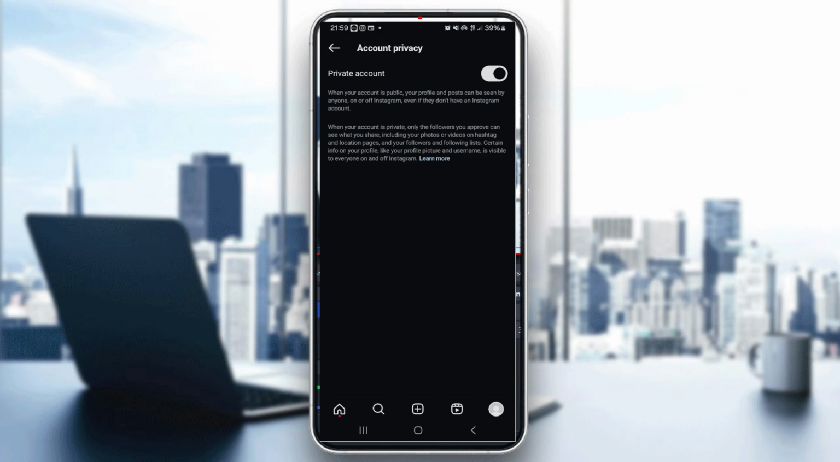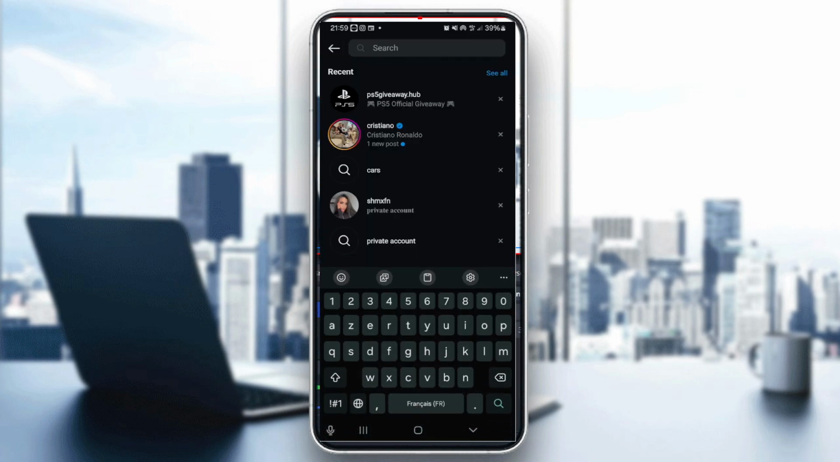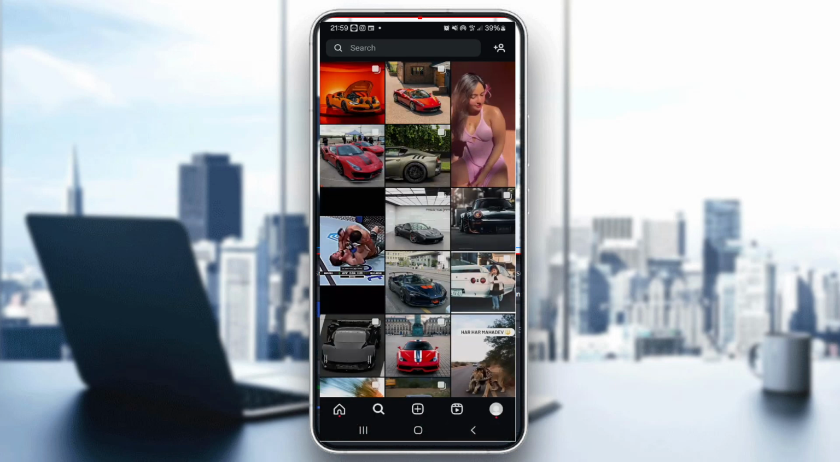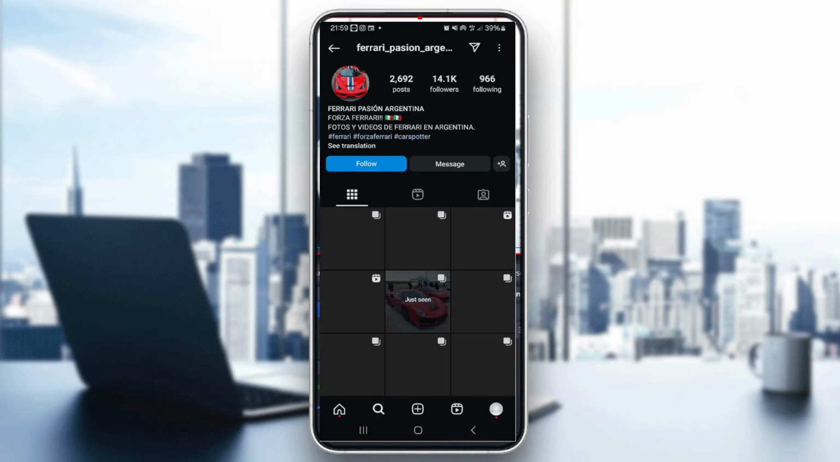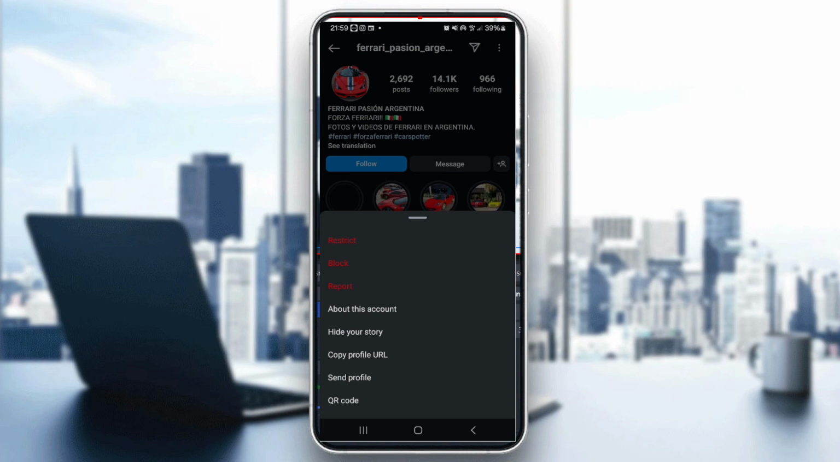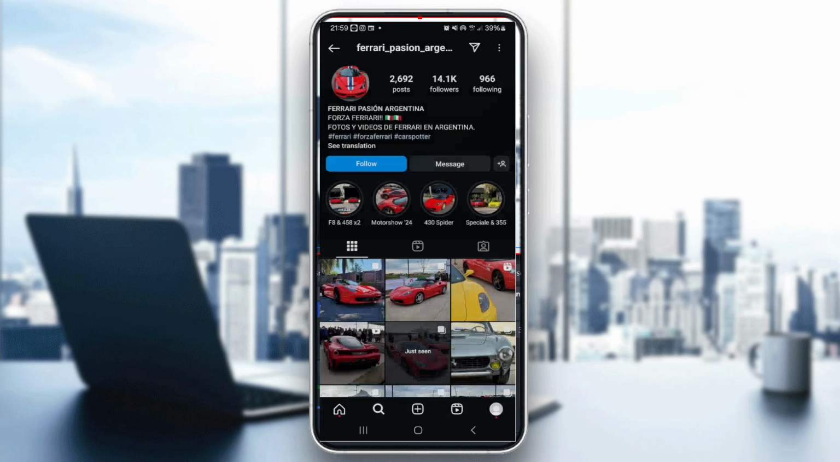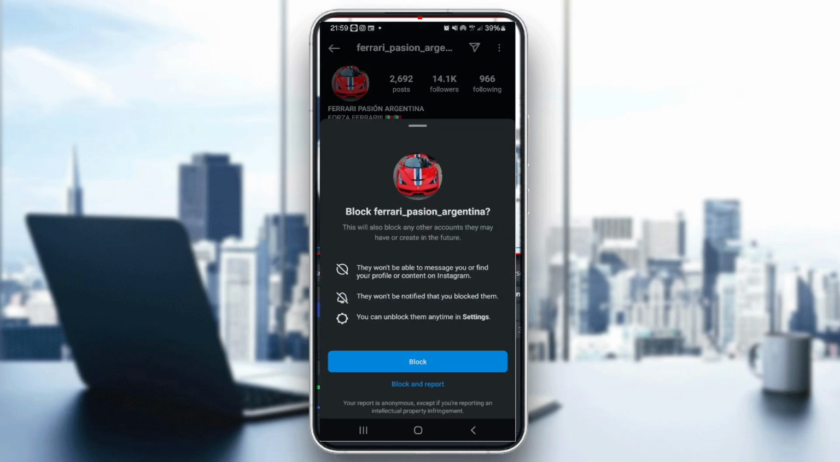Now, if you don't want to make your account private but still want to hide your following list from certain people, you can block specific users from seeing your content. To do so, go to their profile, tap the three dots in the top right corner and select block. I'm gonna try this with some profile. I'm gonna click the three dots here and I'm gonna click on block. And they won't be able to see your posts, following lists, or even your profile.